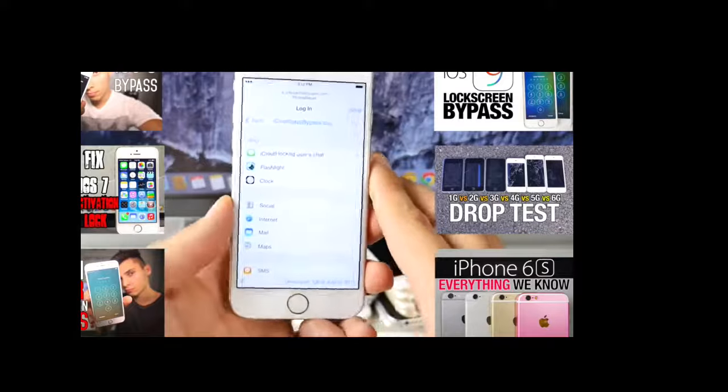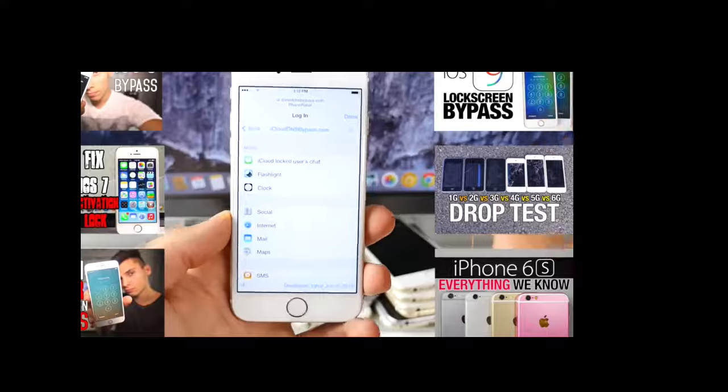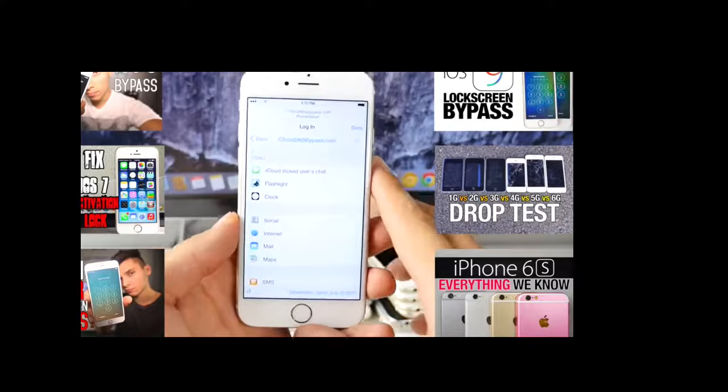Anyways, guys, enjoy this bypass. If there is ever a new method or a full bypass, which most likely there won't be, I will make sure to post a video informing you guys of everything.